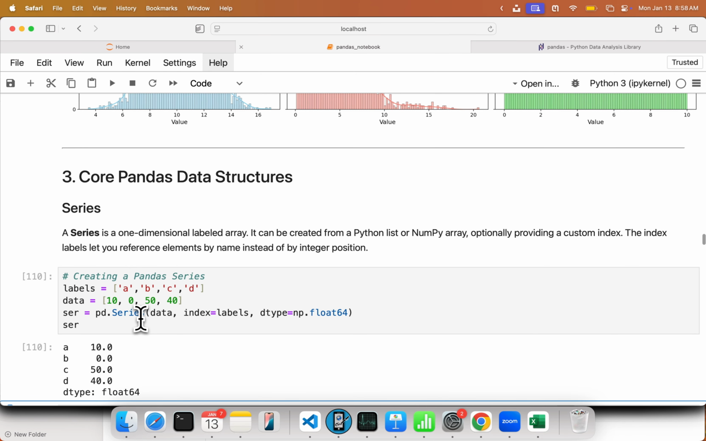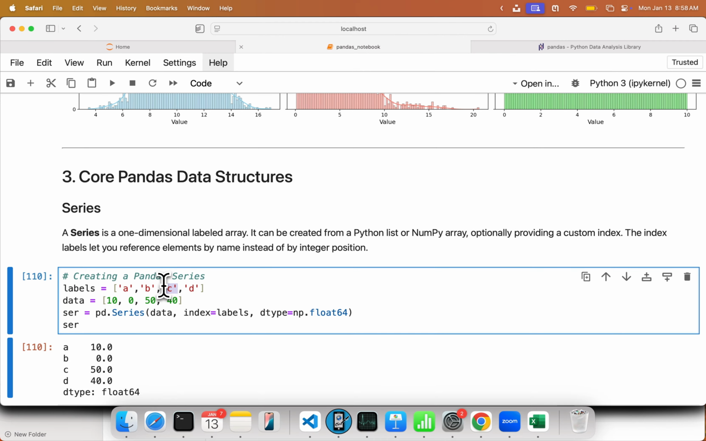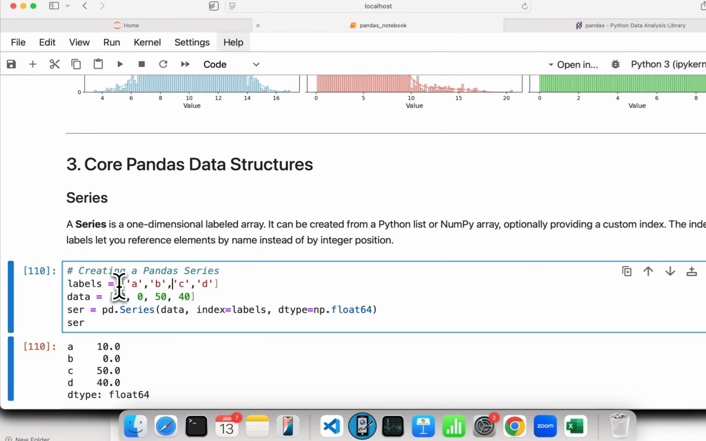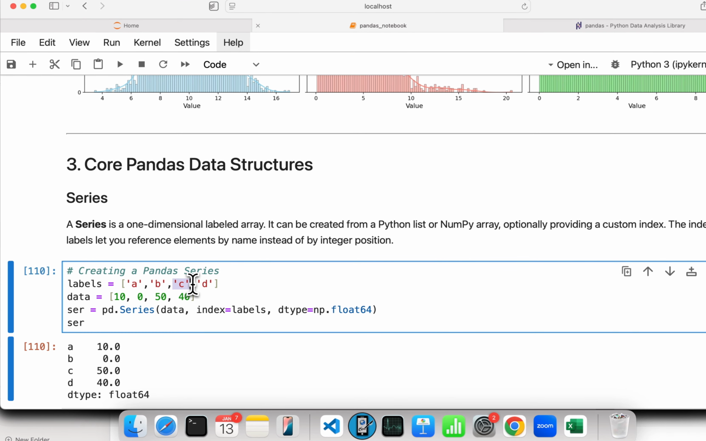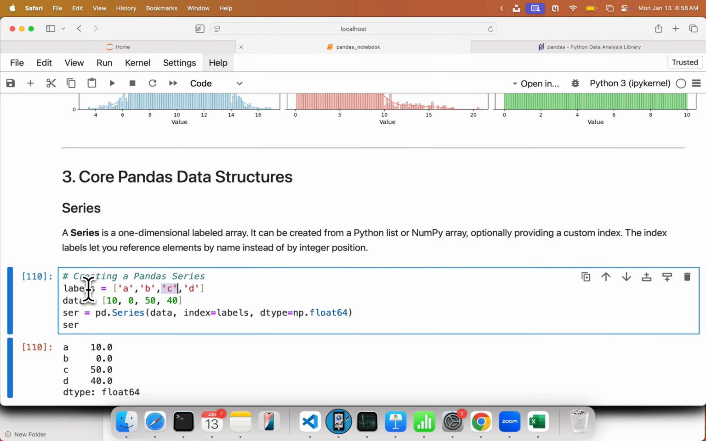Now, contrast this with a simple numpy array. If this was a numpy array, and you wanted to tell me what is the value corresponding to C, how would you do that in numpy? If you had to figure out the value corresponding to C in numpy, you would have to create two separate numpy arrays, similar to what we previously did. You need to first figure out where C is in the labels array, get that index, that position, and then index into data corresponding to that position.